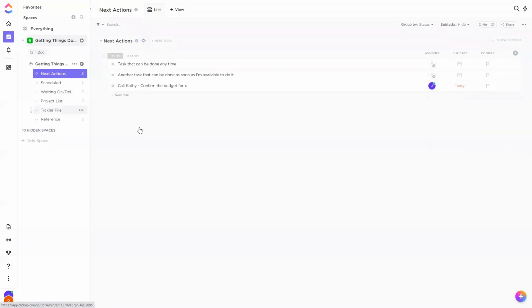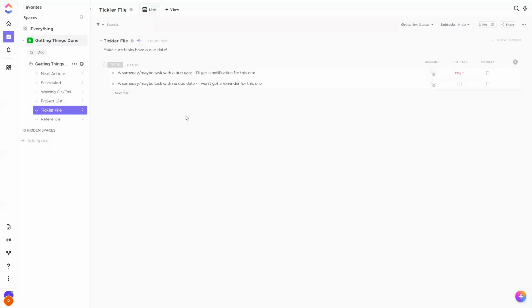Cool. Within my tickler file, I have two types of task. So this one is a someday maybe task with a due date, which means I'll get a notification for it. So it might be, oh, I'd like this to be brought back to my attention in, say, 2 months. I can set a due date, and then in 2 months, I'll get a notification to remind me about it. Or I can have one with no due date, and it'll just sit there, and maybe I'll periodically look through this list, and that's the only time it'll be brought back to my attention. So two different ways of doing that.